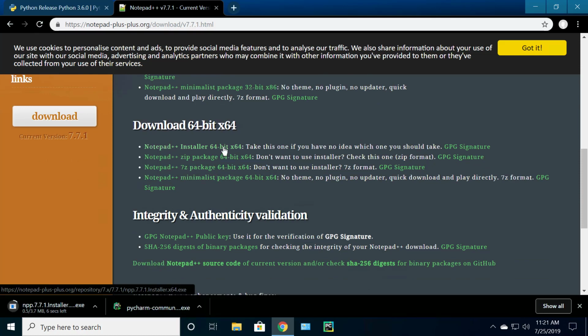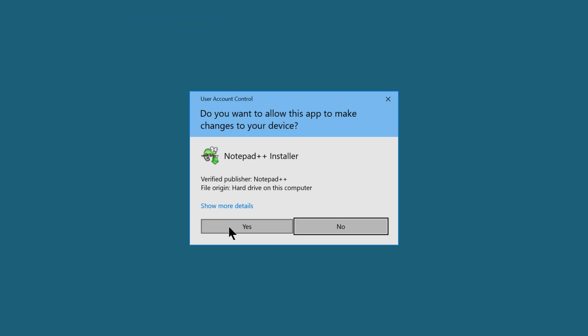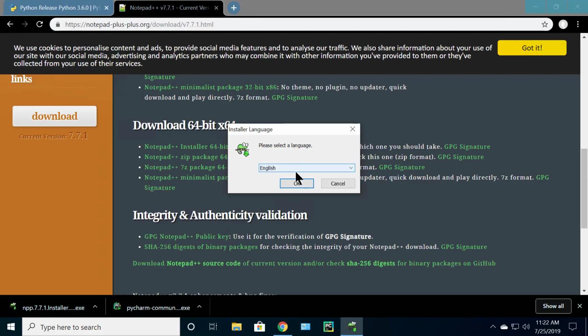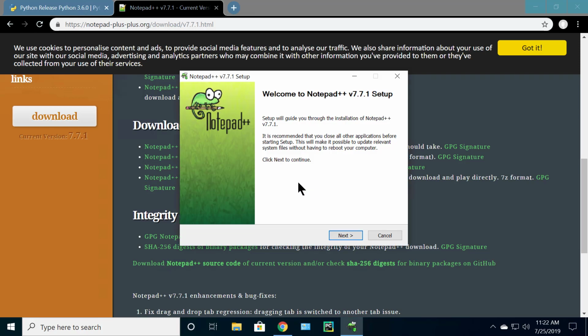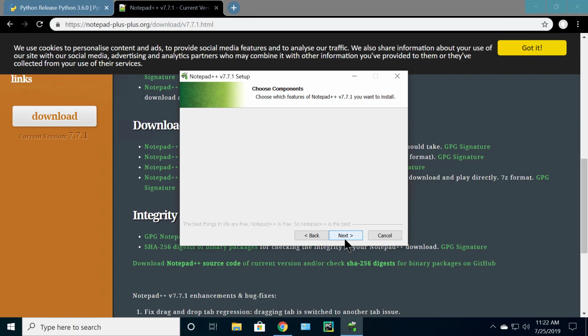Notepad++. Since I'm using 64-bit, opening Notepad++. Yes, change my device, select the language, then next, and then I agree, next.